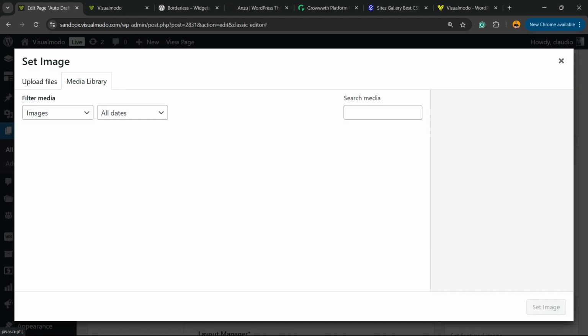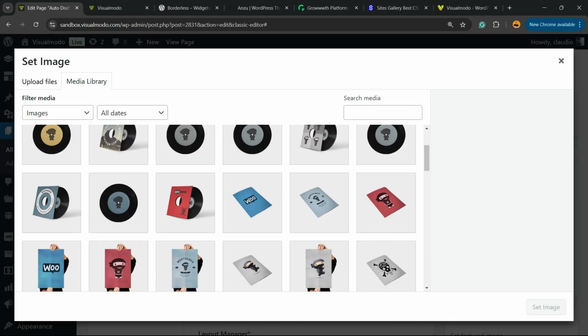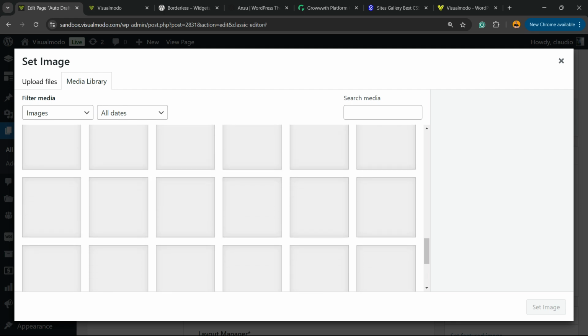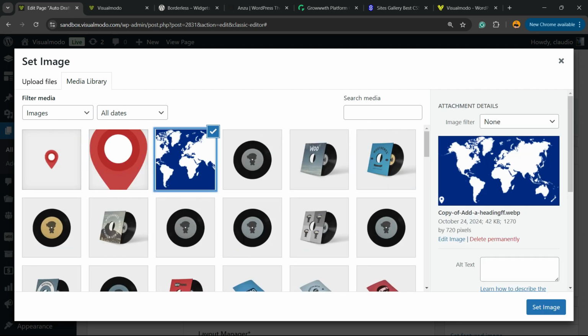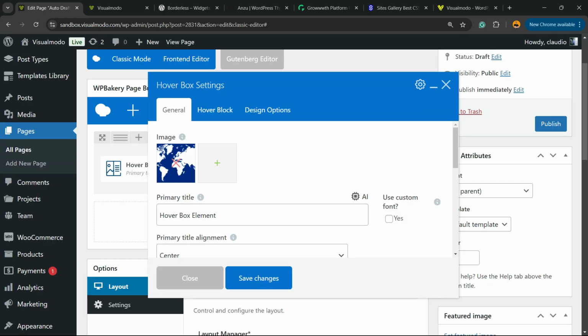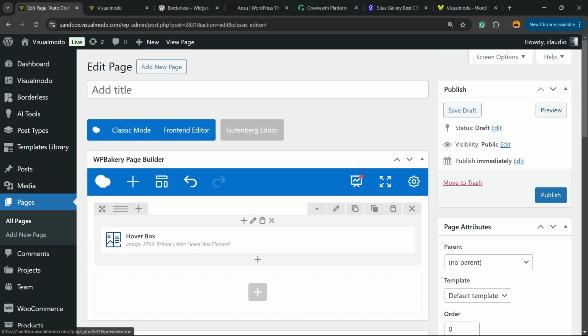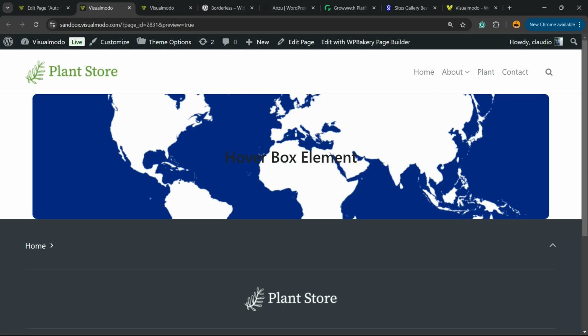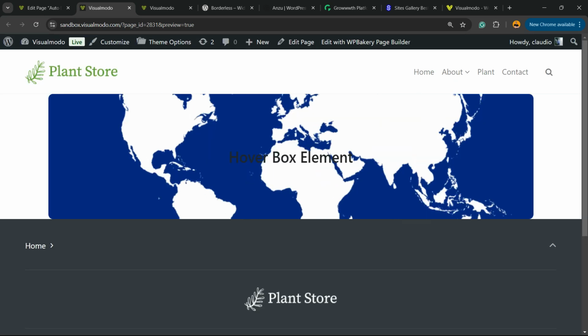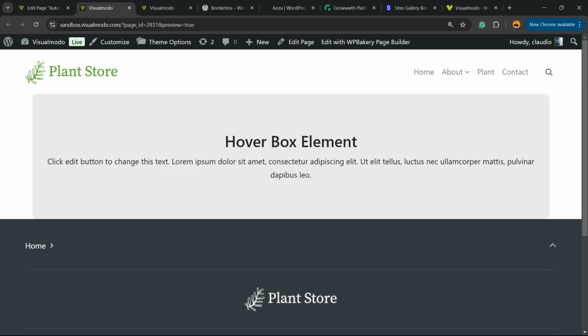First thing, I need to enter an image, and this is all I'm going to do. I'm just going to enter an image, just like this. I'm going to save my changes, and now let's review the results we are getting in the preview option. Now, this is a hover box element. If I hover over it, I see that the content changes.